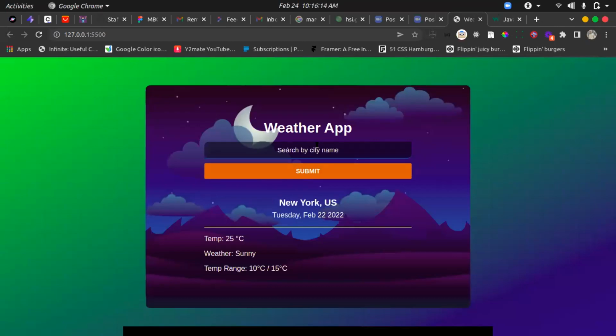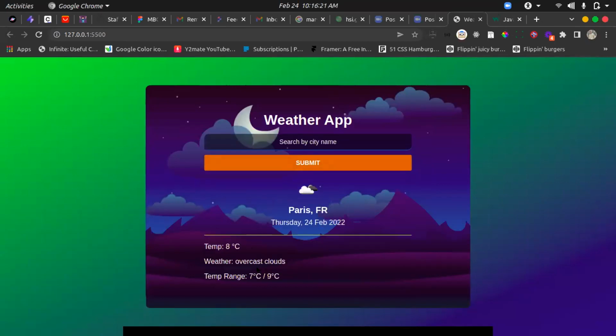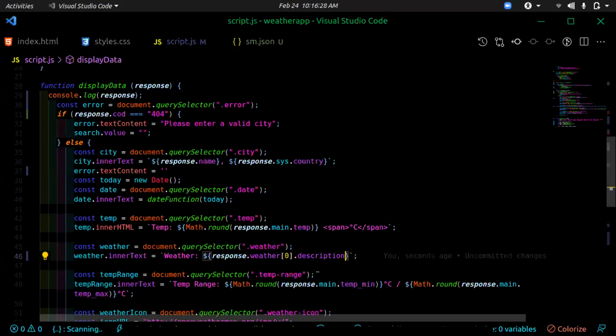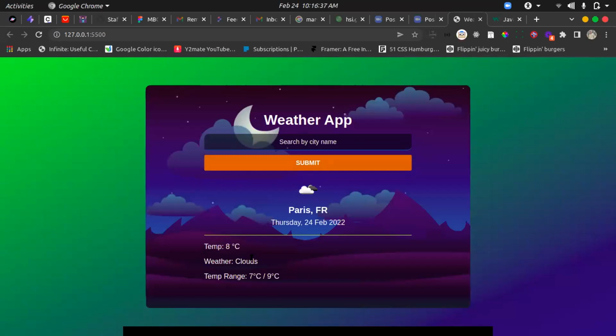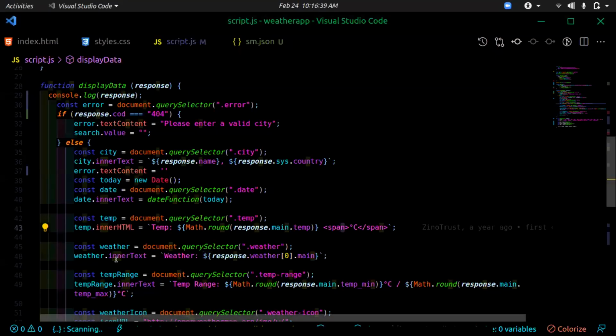So let's say we have Paris now. You can see that it's not printing out clouds again or sunny or anything. It's printing out the description of that cloud, which is overcast clouds. If we were to change that back to what it was, which is main, you're going to see that we have the clouds as it should be. So you have weather, you have the clouds. So we can actually add a description item. Let's do that.